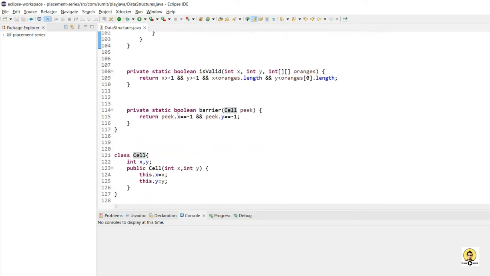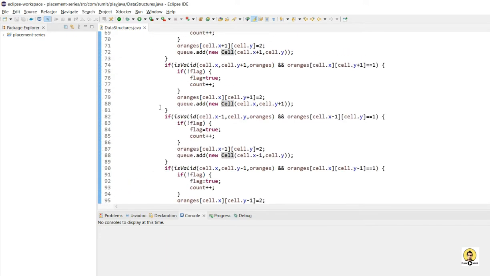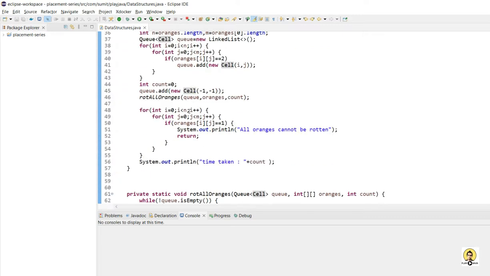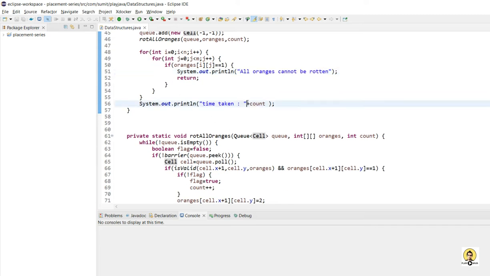We have identified the barrier cell by checking that x is -1 and y is -1, and we are checking whether this cell is valid or not, that is, it is not lying outside the array index bounds. For that only we have maintained this. After that we check whether all the oranges have been rotten or not. That is, only 0 or 2 should be coming. If 1 is coming, then it has been left behind. So we just write that all oranges cannot be rotten. Otherwise, we provide the time taken count.